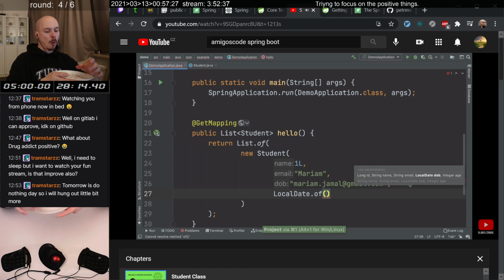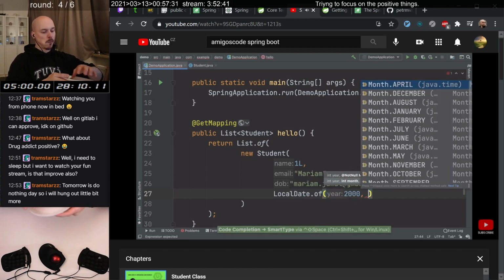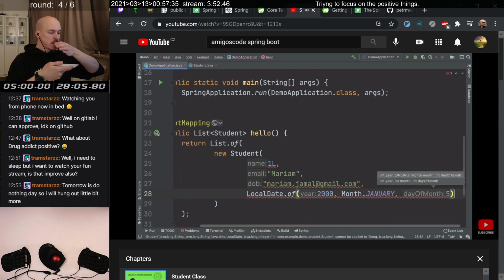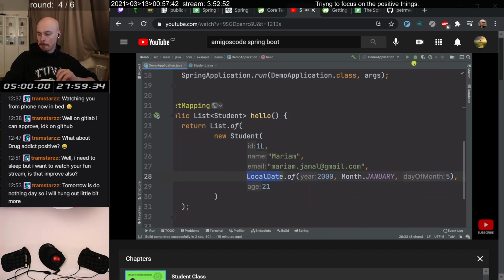And here, let's pass the first year. So let's say that she was born in 2000, and then the month. So let's say that she's from January, and then the date, let's say the 5th of January, just like that. And then comma, and then here, let's just simply say 21. We could actually subtract this, so subtract now minus the date of birth, but we'll do that in a second. So now let's go ahead and start the server.